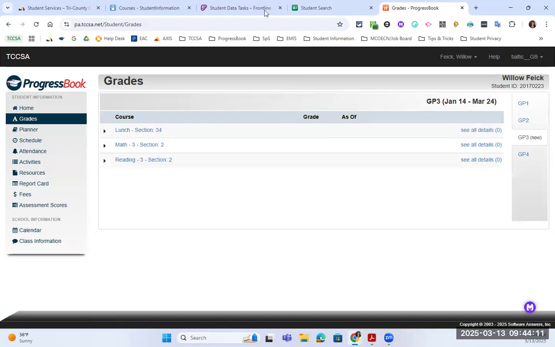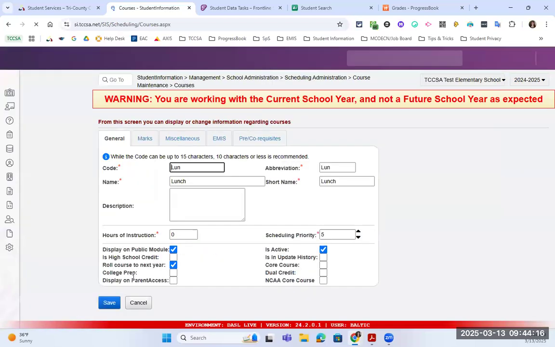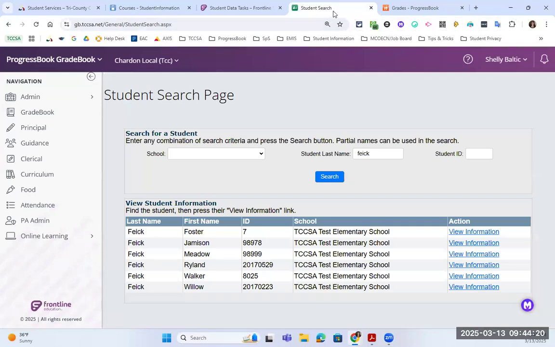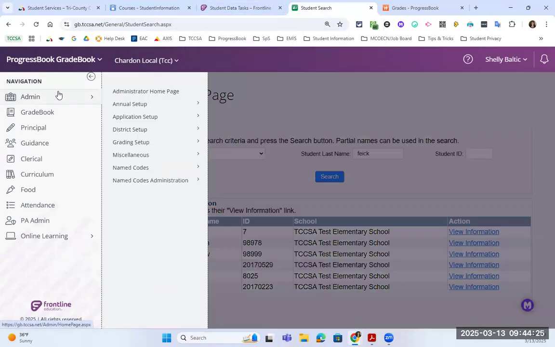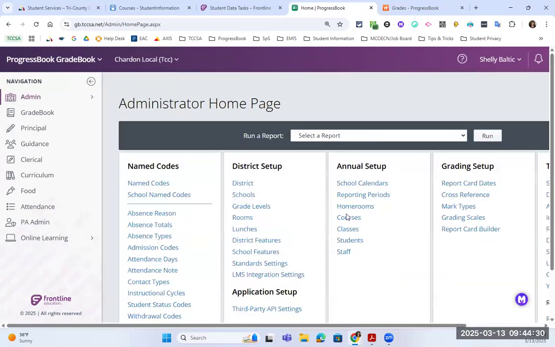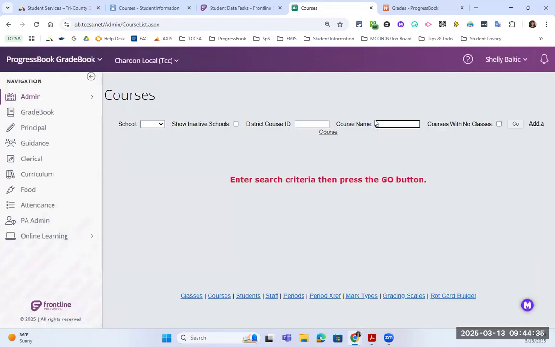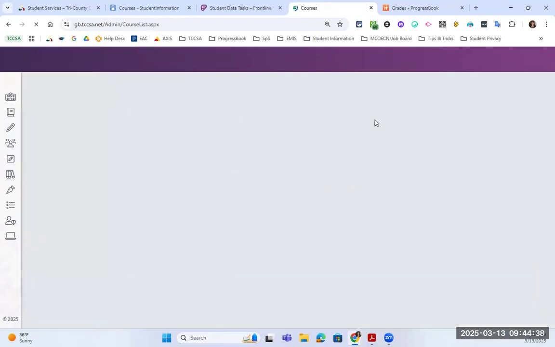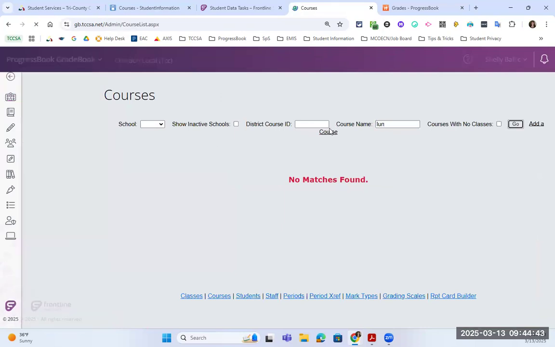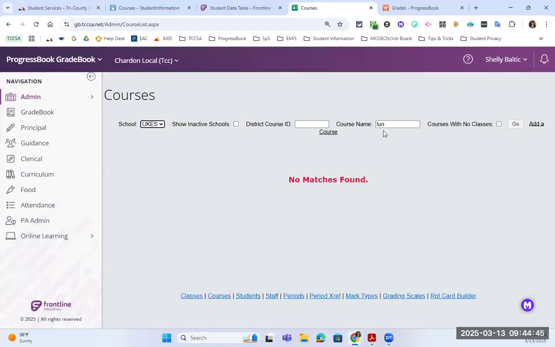So if I definitely don't want it to be displayed in parent access, in gradebook, and I know some of you have the access to do this, some of you might not, but in gradebook, I know Vince does because he's the PB point person. But in my courses, if I type in my course name of lunch, what is it? LUN. Let's do it this way.